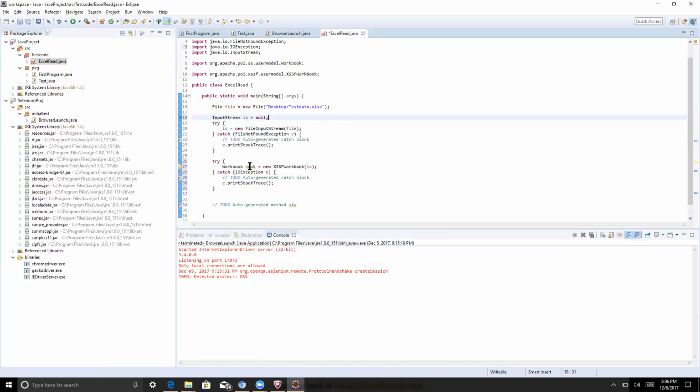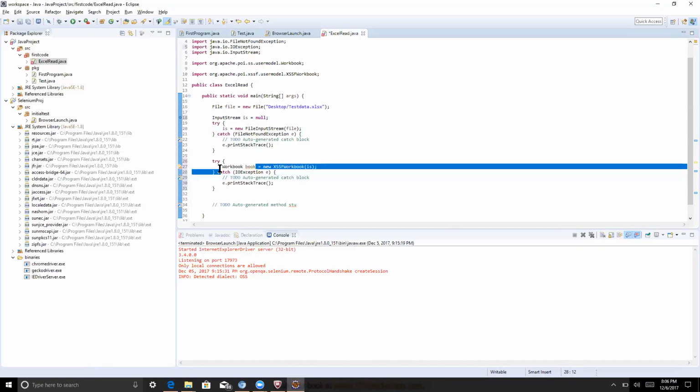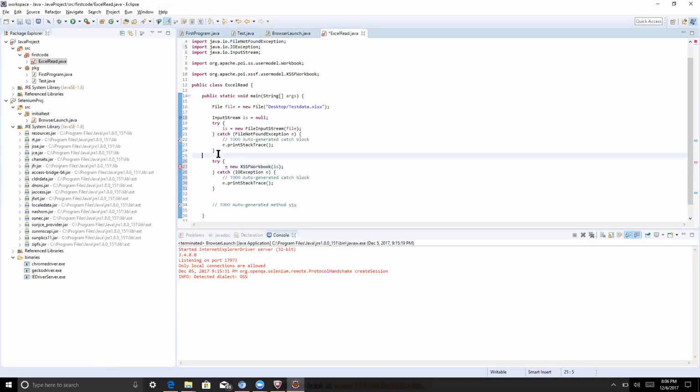Workbook book. Please copy line number 27, only workbook book, and paste it in line number 25. You just cut it, okay, fine. Then in 25 paste it equals to null. Give a semicolon after this. And in 27, book equals to.